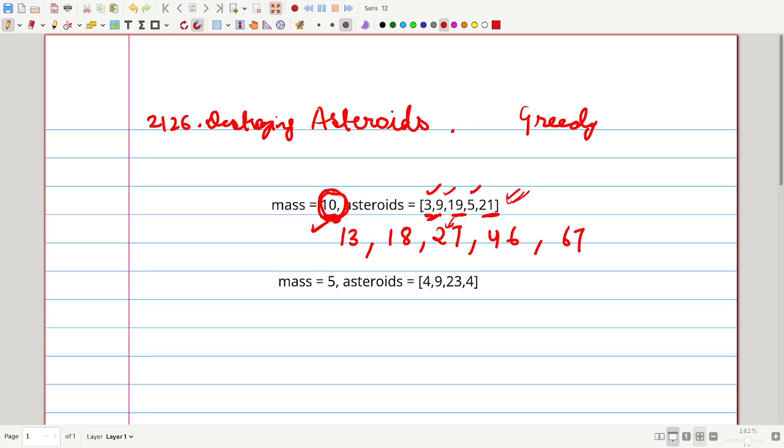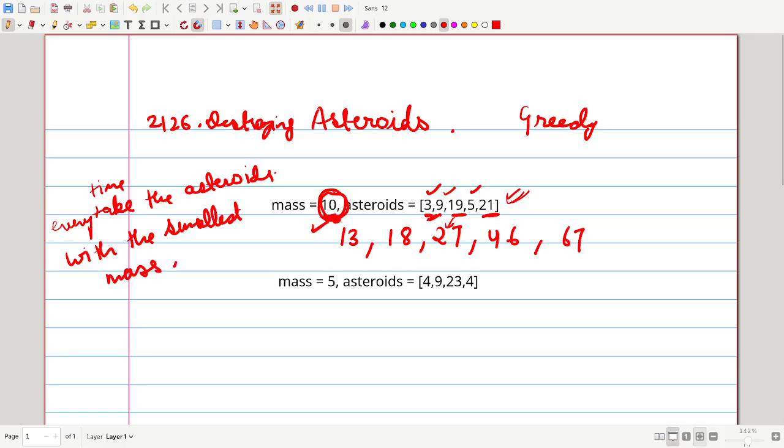So my strategy will be: every time take the asteroid with the smallest mass, because that's how I can compete. It's kind of greedy. I always have to collide with the smallest mass asteroids first.